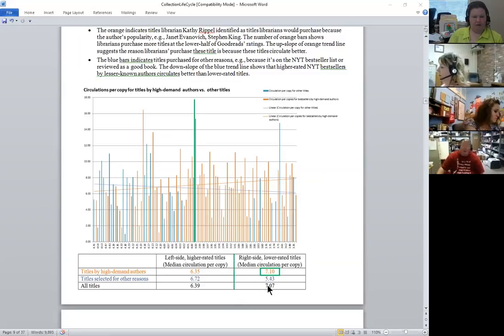And these numbers are the median circulation per copy. Over here, 6.35 is the median circulation per copy for the orange titles on this side. These are the median circulation for the blue titles. You can see that the best circulating titles is the 7.1. That is, these are the titles of the best-selling authors with the ratings on this side. So 7.1. So the question now is, do award winners circulate better than 7.1 circulations per copy?